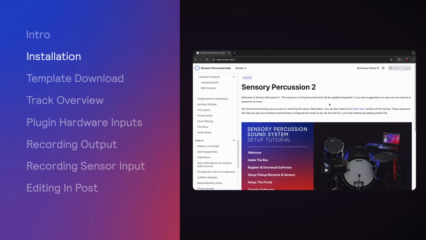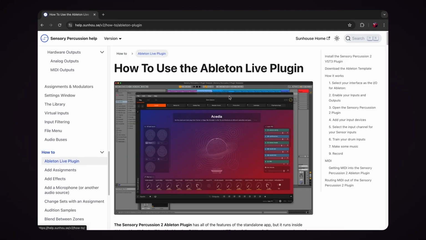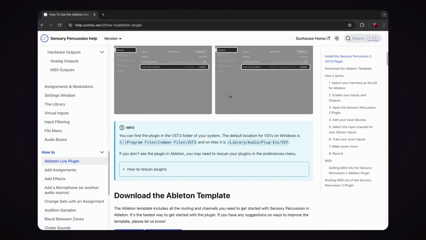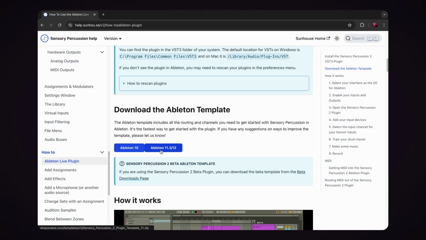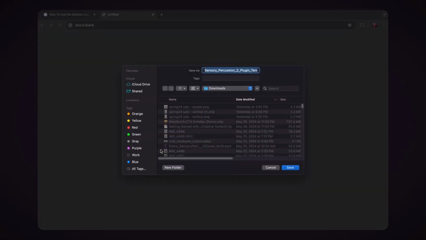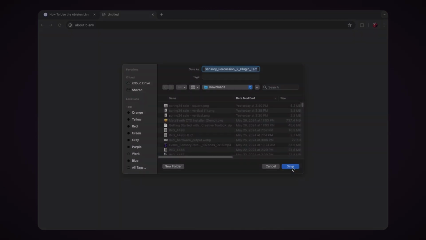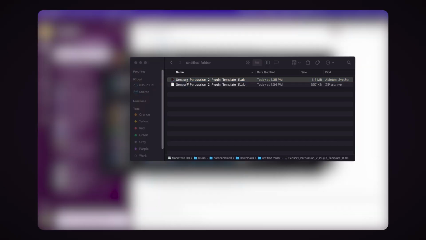Next, you'll want to download the Ableton plugin template, which you can find in the Sensory Percussion User Manual. Quick note about the template. We know that many users are on other DAWs besides Ableton. The reason that we only made an Ableton template is that it allows for 16 channels of audio in and out of plugins, which means you can get full use of all the inputs on the Evans portal. The VST does work in other DAWs, but it will be restricted to using two sensors at a time.